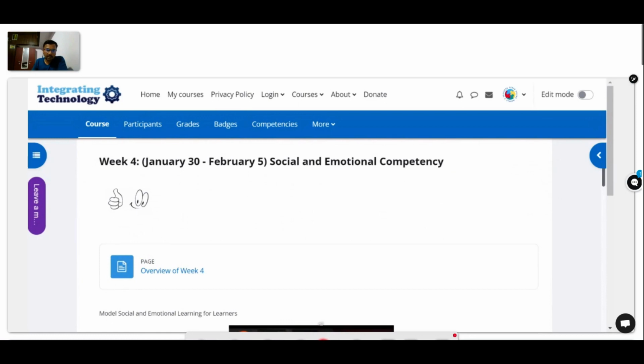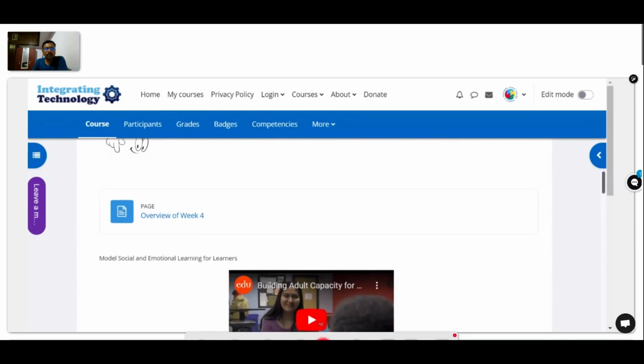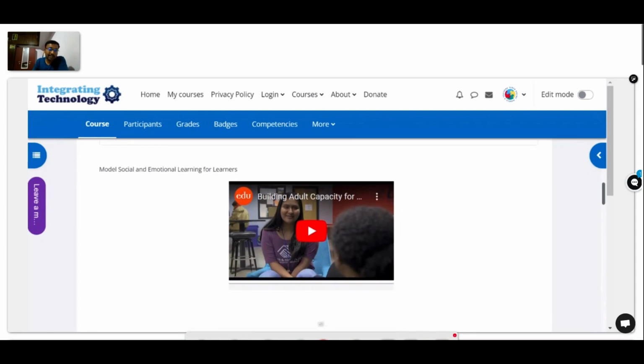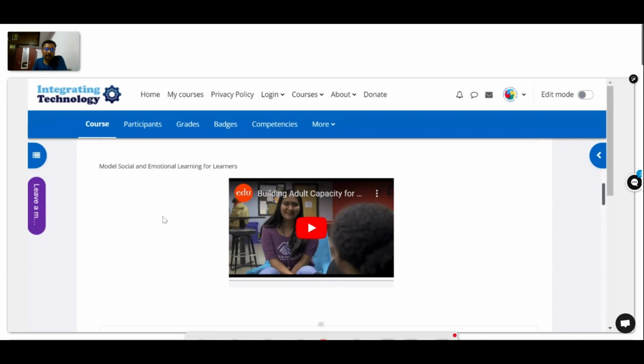Here the fourth week starts. It is from January 30 to February 5th. First, we will see this tab. This is a page PDF file that will give us an overview of week 4. By clicking on it, you can open this PDF file and see all the tasks at a glance.